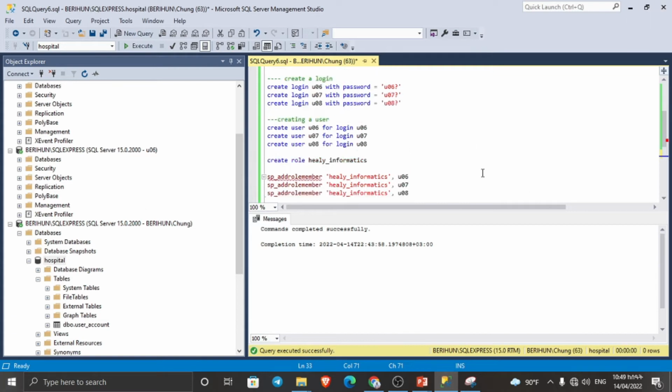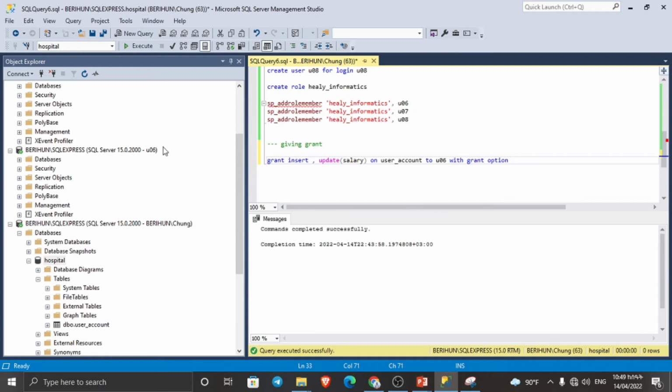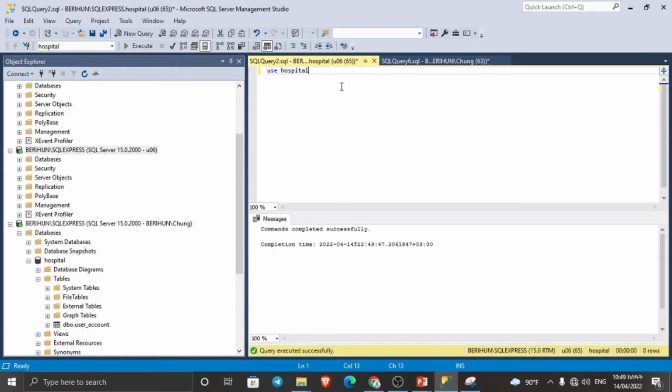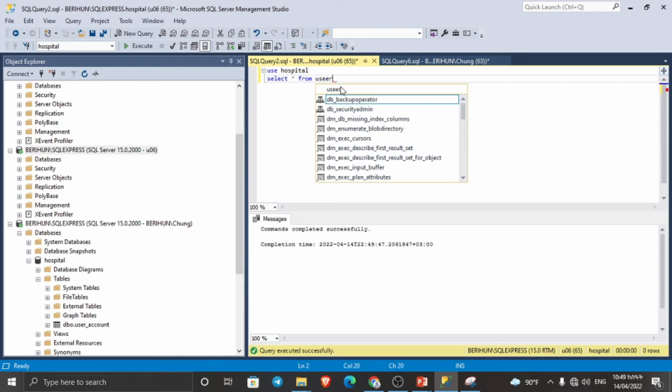Let's execute, and before executing, it is better to switch to user 06 and create a new query. Write the command use hospital, and when we execute, we can run it, and then select all from user account.